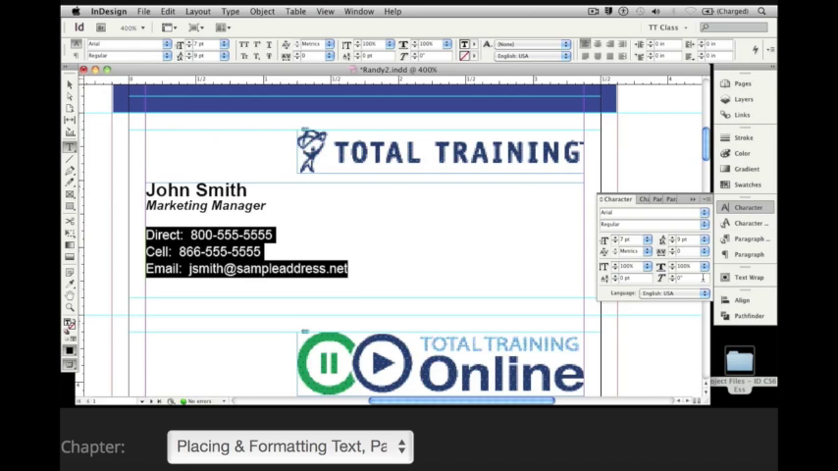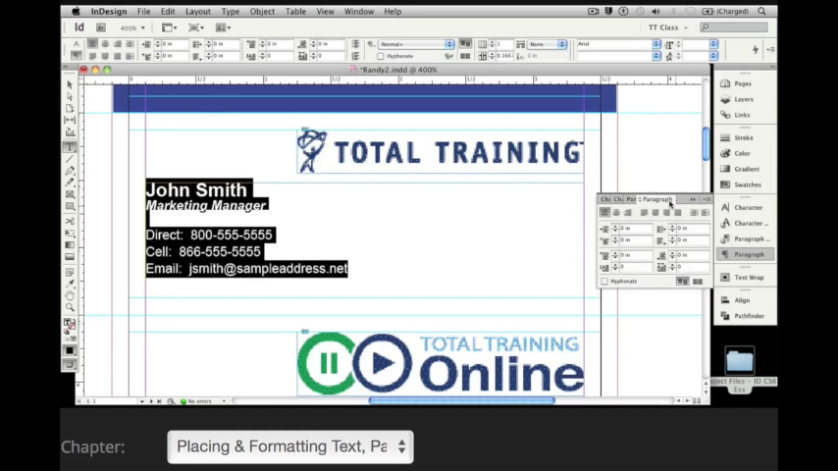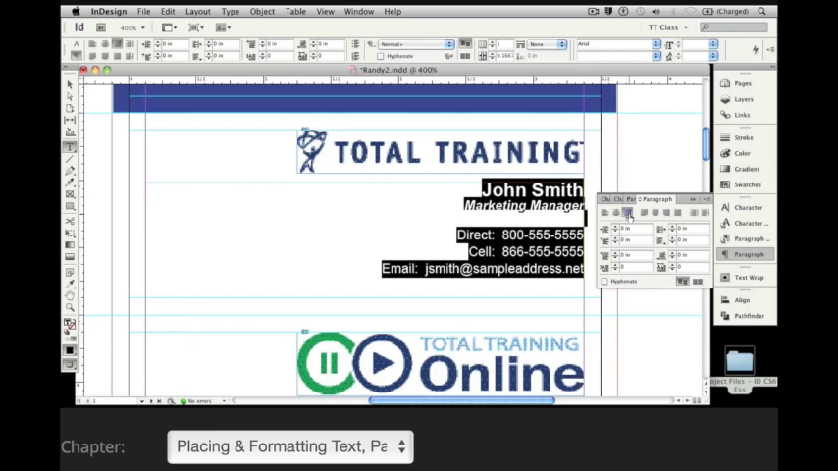Now we have one more thing we need to do before we're finished with this block of text. We need to take all this type and align it to the right. I'm going to highlight this, and I could do that from the control panel, paragraph formatting controls, by simply clicking on this Align Right button. But instead I'm going to go to the side dock and select the paragraph panel, and click on that button right here, Align Right. That will take all that type and align it to the right.